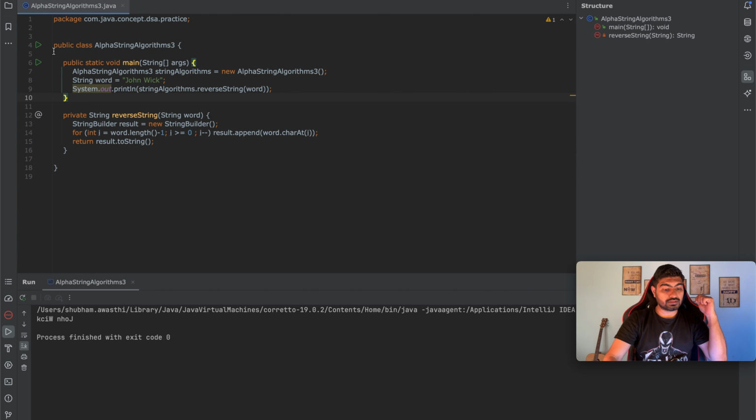Let's see if we are able to reverse the string. I think we are able to do it. John Wick, reversed. Perfect. That means our logic is correct and we are able to do it very easily.